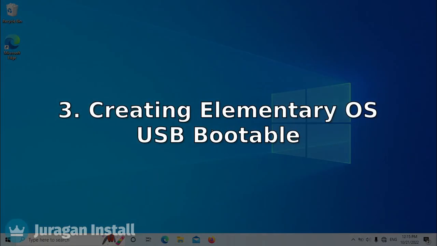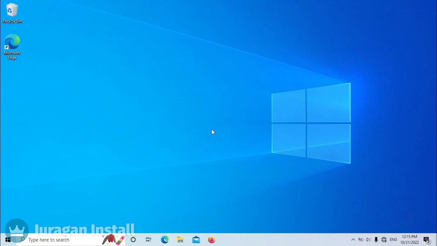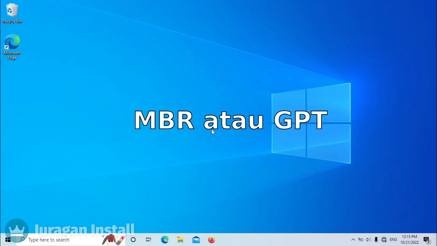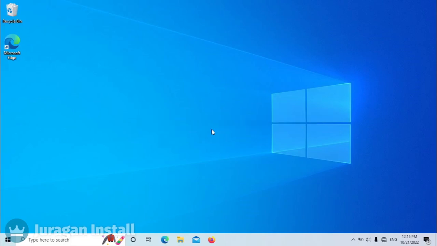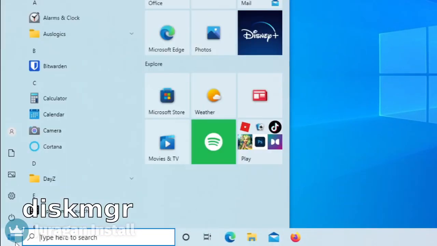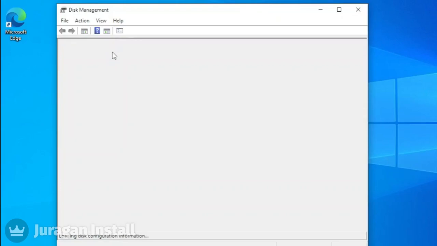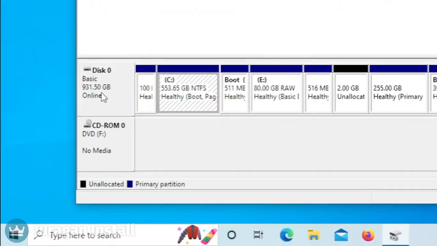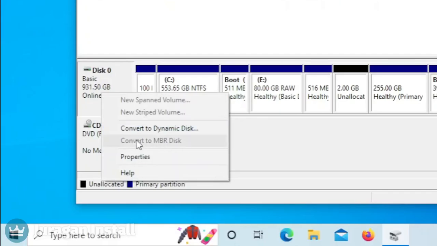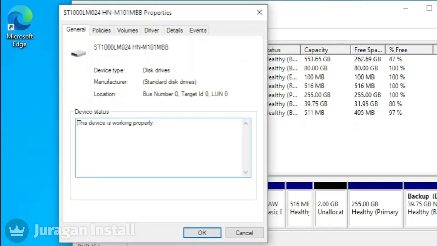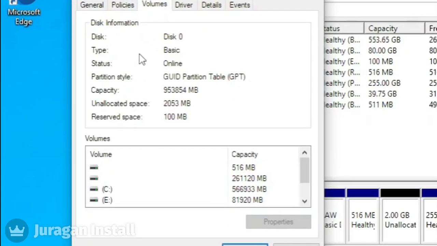We're going to make elementary OS bootable for the installation. But before that, we need to check what partition style is used in our hard drive or SSD. There are usually MBR or GPT partition styles. Open Start menu. Type disk MGR. Select this result. Right-click on Disk 0. Click Properties. Click the Volumes tab. Look at the partition style line, so this hard drive or SSD is using GPT partition style, take note.